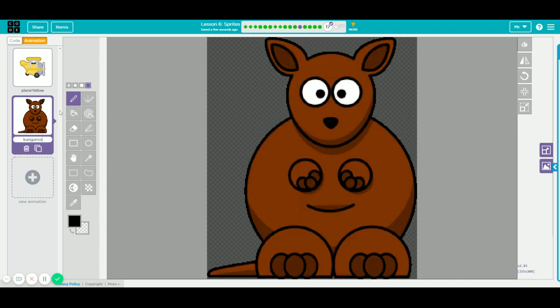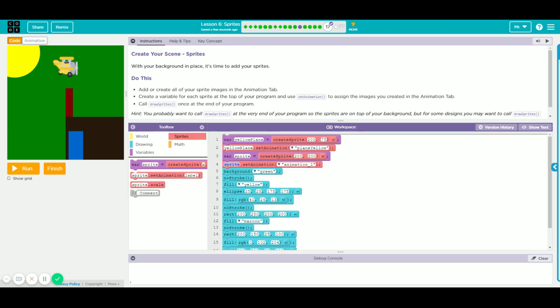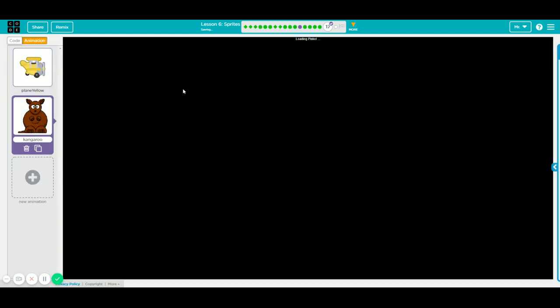I'm just going to name it kangaroo. I'm going to name it here, kangaroo. My set sprite animation is going to be the kangaroo. Okay, I press run. My kangaroo is massive. I need to make them smaller.